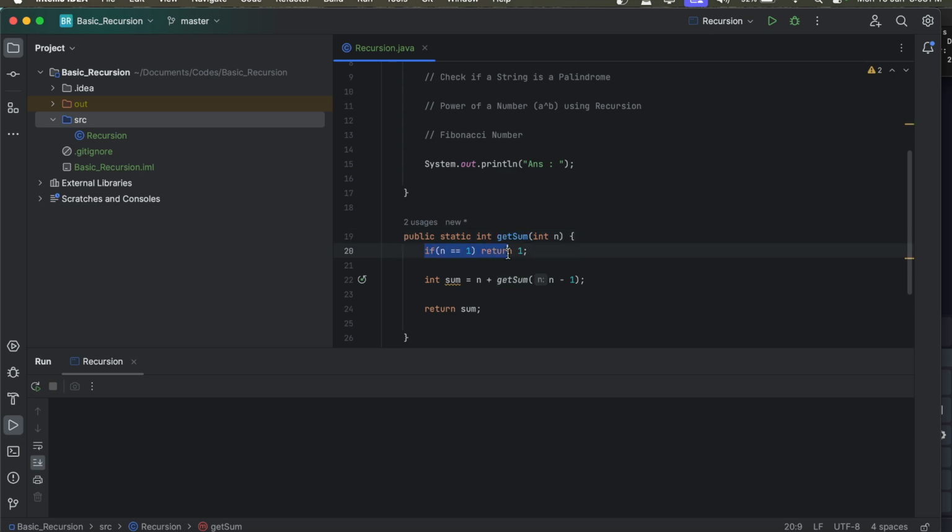We go inside here, and line number 20 will start executing. We check that n is not equal to 1, so we do not enter there and we are not returning simply. So we go on to line number 22.